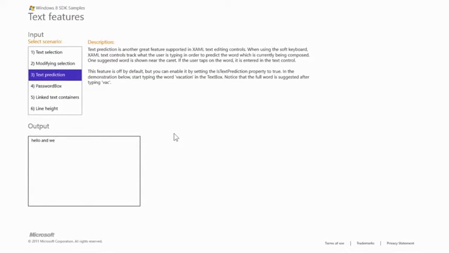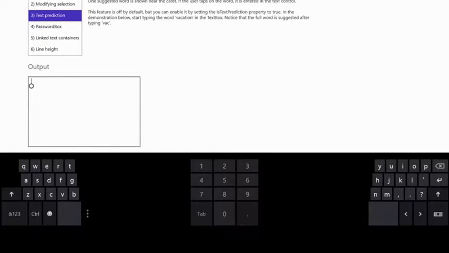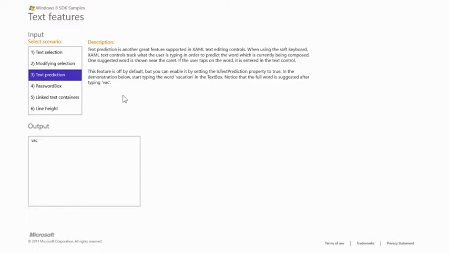Let's follow the actual example and do what it says and type in the word vac, see what happens here. V-A-C. Nope, it's not going to work. So essentially, what you can get is text prediction and words that come on and help you to do what you're supposed to do. It's off by default when you enable it. So it seems to be not enabled in this demo for some reason.